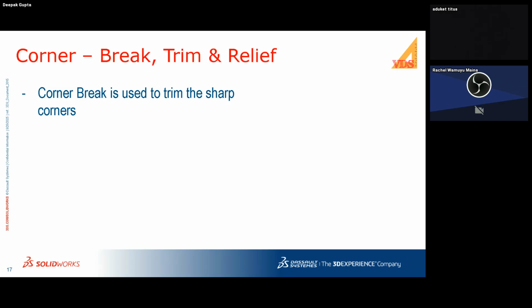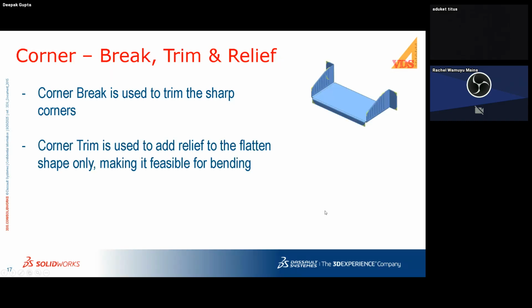So we have three different types of corner breaks. We call them corner break or trim. First is corner break, and it is used to trim the sharp corners either using fillets or chamfers. Second, we have corner trim, and we use this to add relief to the flattened state. In order to use the corner trim feature, the part should be in flattened state, and this feature is only added after the flat pattern. This feature will not show up in the fully bent parts.